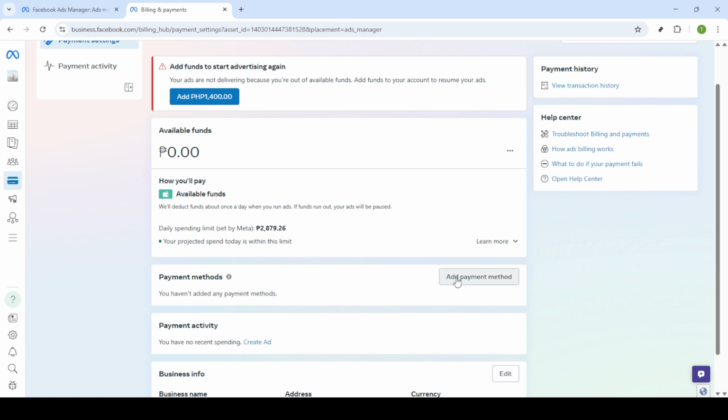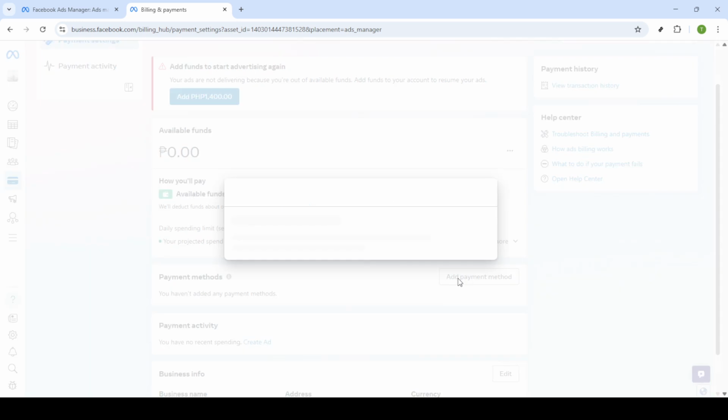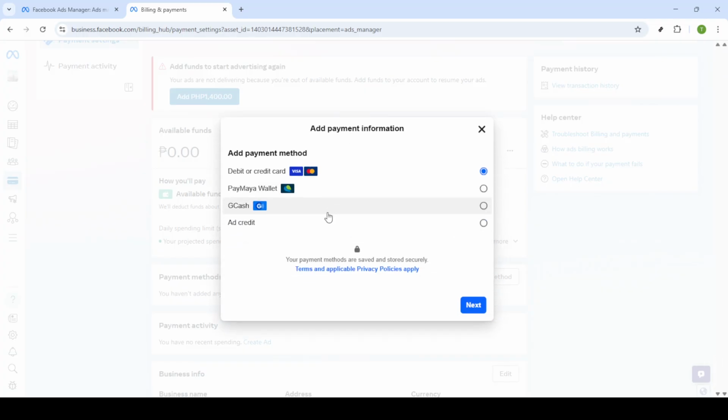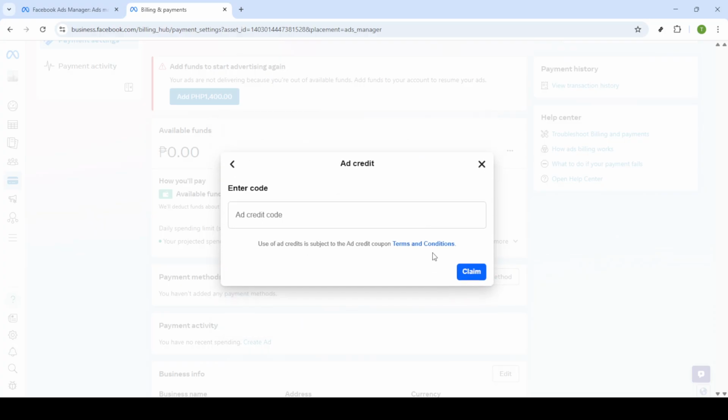This option allows you to directly apply the coupon or credit you have to your account. Once you have selected Add Credit, hit the Next button. This action will bring up a field where you can enter the code from your ad coupon. Carefully type in the code and ensure there are no typos, as this will prevent any errors during the claim process. Finally, after entering your code, click on the Claim button.